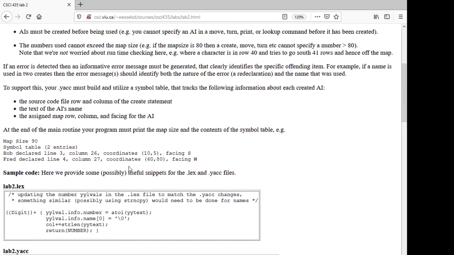What's their map row, column, and facing? At the end of the program, aside from the error checking, I want you to print out the contents of the symbol table. So print out the map size and, for each entry in the symbol table, something like: Bob was declared on line 3 in column 26 of the source code file. Bob's starting coordinates were row 10, column 5, facing south. I'm not too worried about the actual wording, but all of that information has to be there, clear enough to understand.